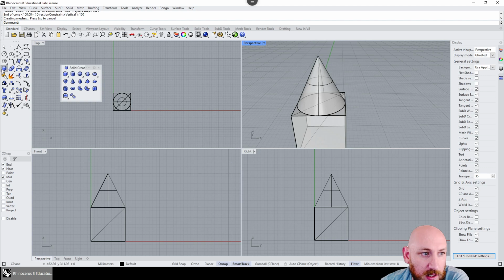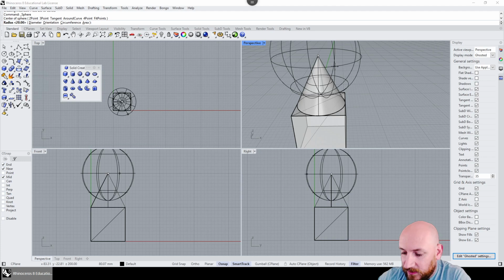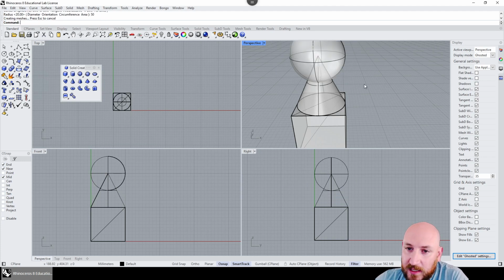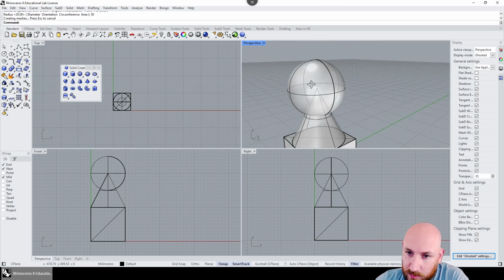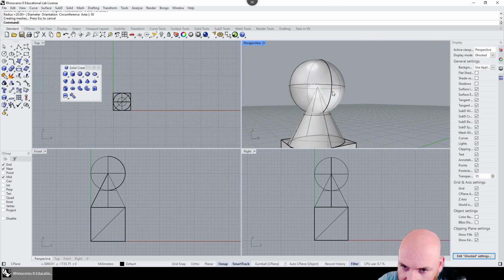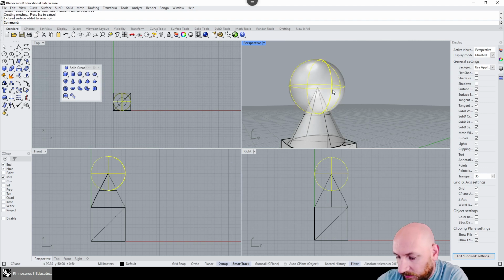So now I want to create a sphere on top of the cone, and I don't want to use a construction line. If I had the end snap on, left click on the cone, and then give it a radius of 50, which is half of 100, then my sphere would be perfectly centered on the top of the cone. But I want to center it 50 units above the top of the cone.